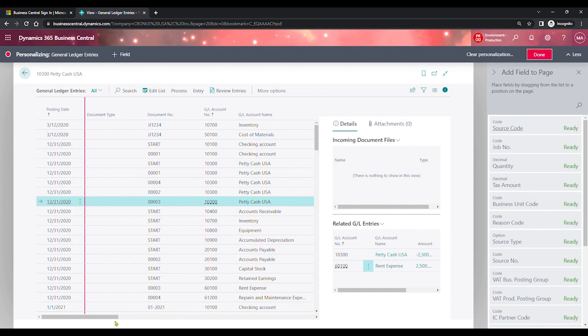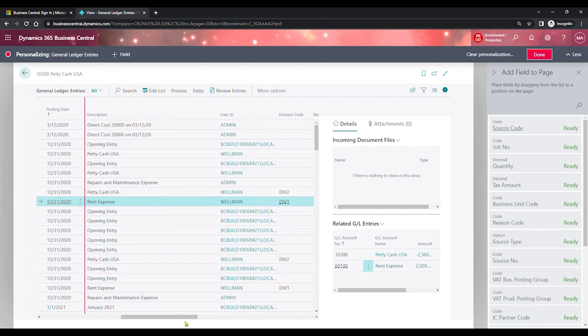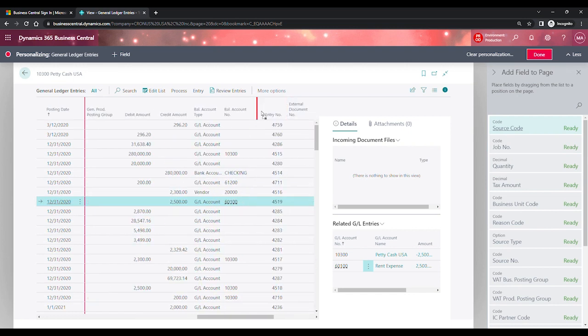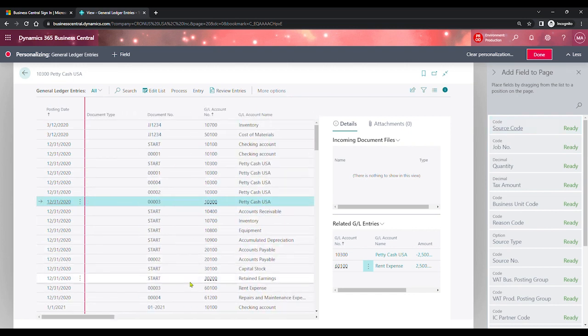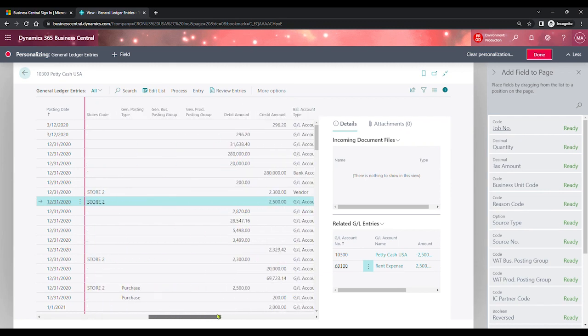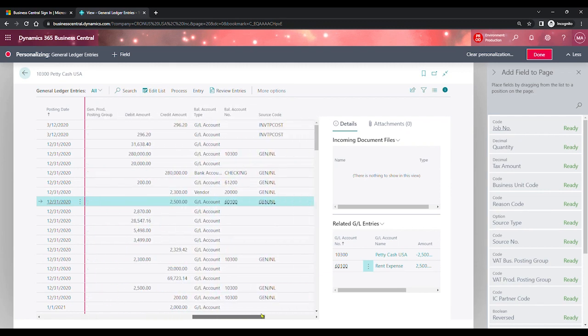That's good. So now I'm going to show you my users. Well, these guys have been working lately, no problem. But you can also include your source code, which is going to tell you the module where we are going to receive information from. Let me show you where it is. Source code. So this is a general journal. This is inventory post costing.